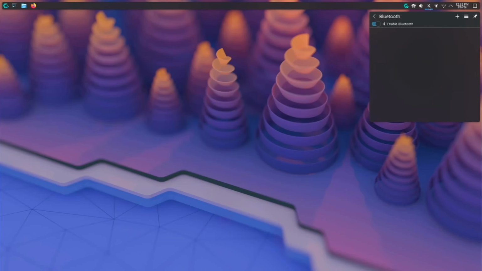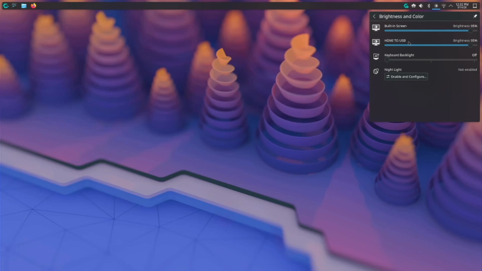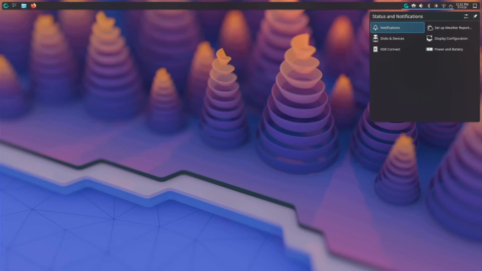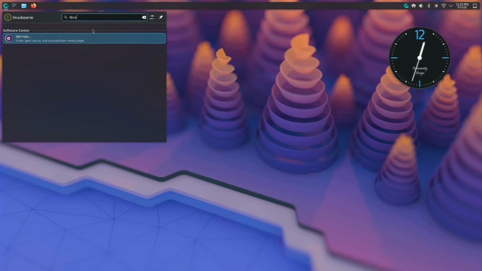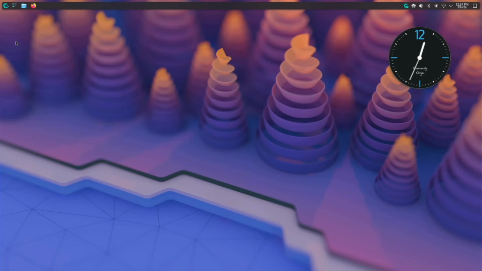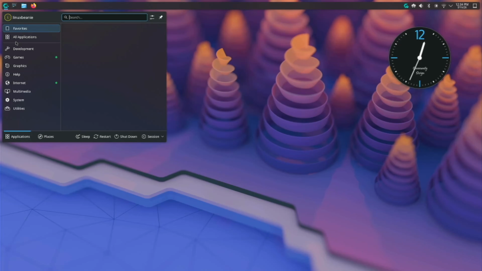You got your Bluetooth functionality here as well, brightness controls for different monitors. And then you've got some extra stuff like your notifications. You can set up a weather report, got your disks and devices, display configuration, power and battery settings, and also KDE Connect, which is a nice app that lets you connect all your devices using KDE, kind of like LocalSend, but for KDE.